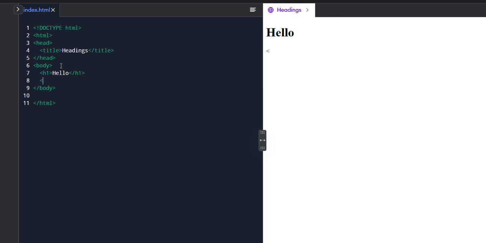Next biggest heading is the H2. This is a little bit smaller, as you can see here, but it's still considered a subheading. Then an H3. It is even smaller than the H2, and when we write something, it shows up smaller.